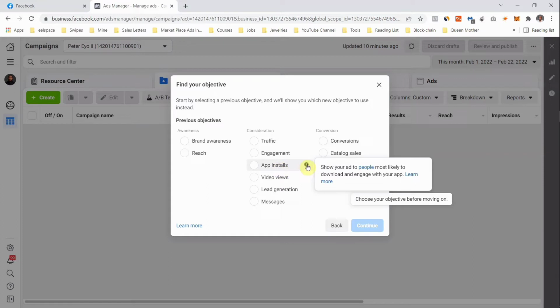App installs. This is where you show your ads to people who are most likely to download and engage with your app. Let's say you have an app you want people to install and use on their phone, either on your Apple Store or your Google Play Store. This is the kind of ads objective you use. I've not tested this before, but people have used it and gotten good results. So if you have an app that you want people to install, this is the ads objective you use.